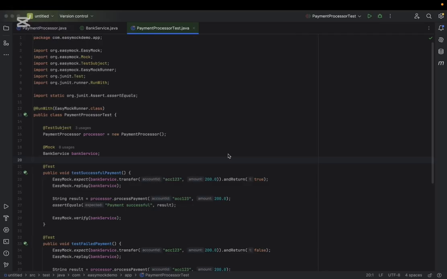Now I will be showing how we implemented and ran our test cases using EasyMock and what the results looked like. So first of all, for implementing the tests, we wrote our test cases in a file called PaymentProcessorTest.java, and inside this file we used EasyMock annotations like @Mock and @TestSubject to set up the testing environment. We also used three test methods, each representing a different scenario.